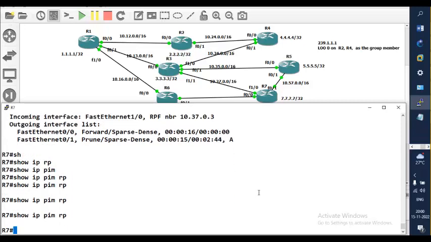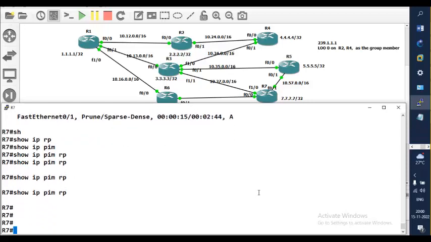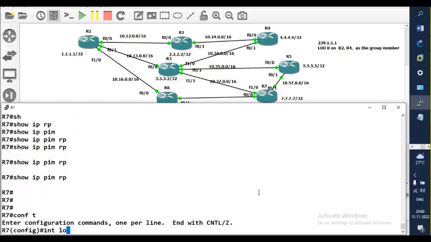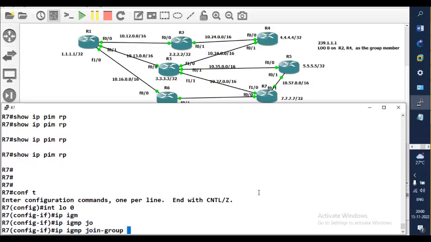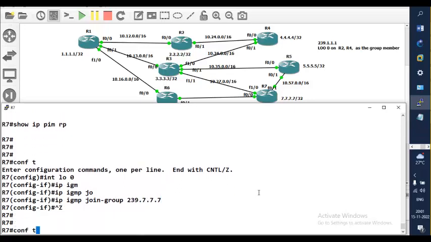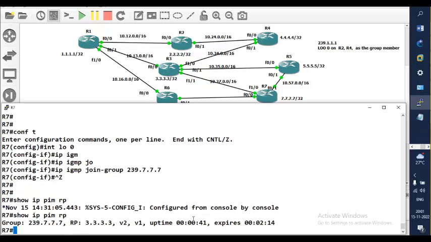Let's join a multicast group, then you will understand. Let me join interface loopback 0, IP IGMP join-group 239.7.7.7. Now you will see. You see the RP? It knows the RP. The RP is this address. For this group address, I'll go to this guy and register. You see? Dynamically the RP is discovered.